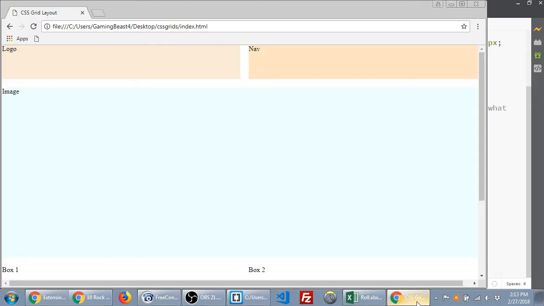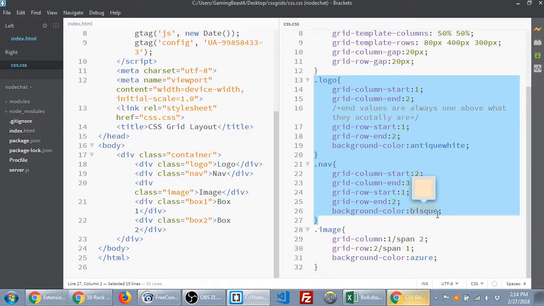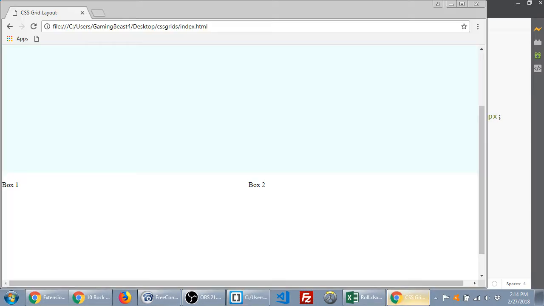All right, so now it's doing what we want. Logo, nav, image, going all the way across. Box 1 and box 2 are where we want it. And just because I'm wondering, I'm going to get rid of logo and nav. Yeah, see, I didn't even style logo and nav, and logo and nav are doing what I want. Image is doing what I want.